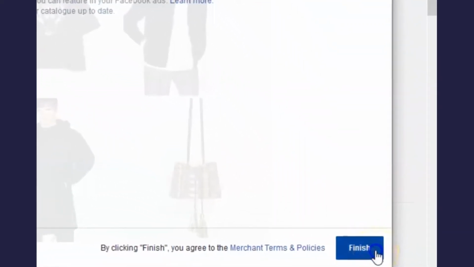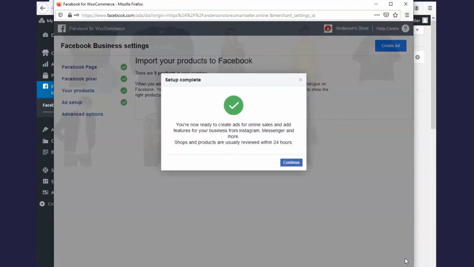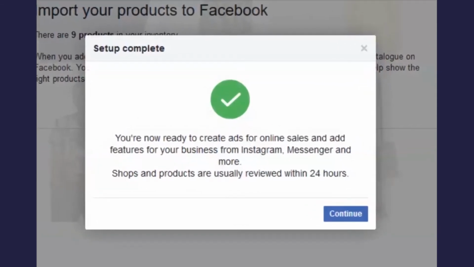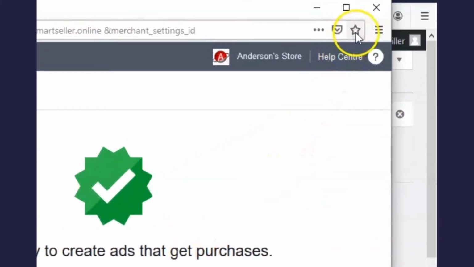Click the lower right corner blue Finish button to start copying the products from your web store to your Facebook shop. Congratulations! You have successfully linked your web store to your Facebook shop and are ready to sell to potential buyers on Facebook. Click the blue button to continue. We are all done linking our web store to Facebook shop.